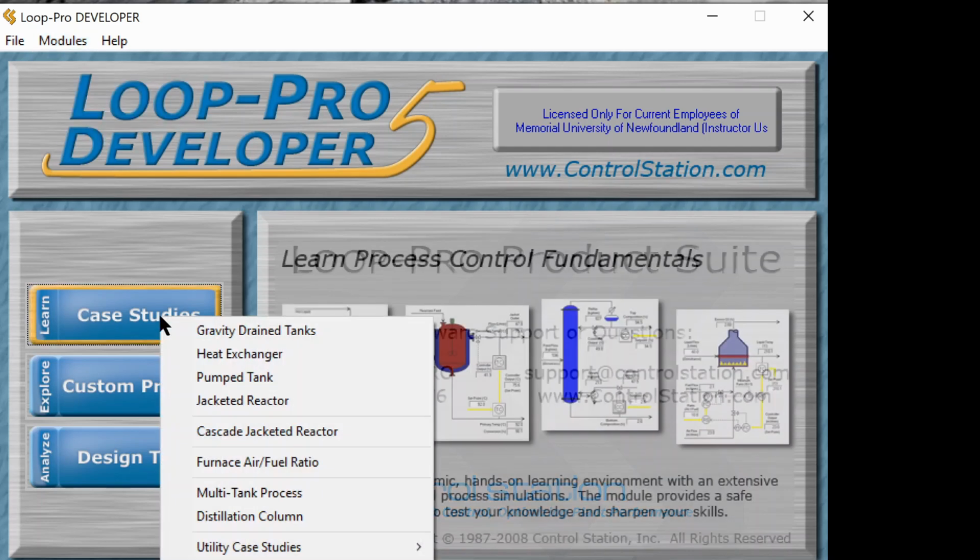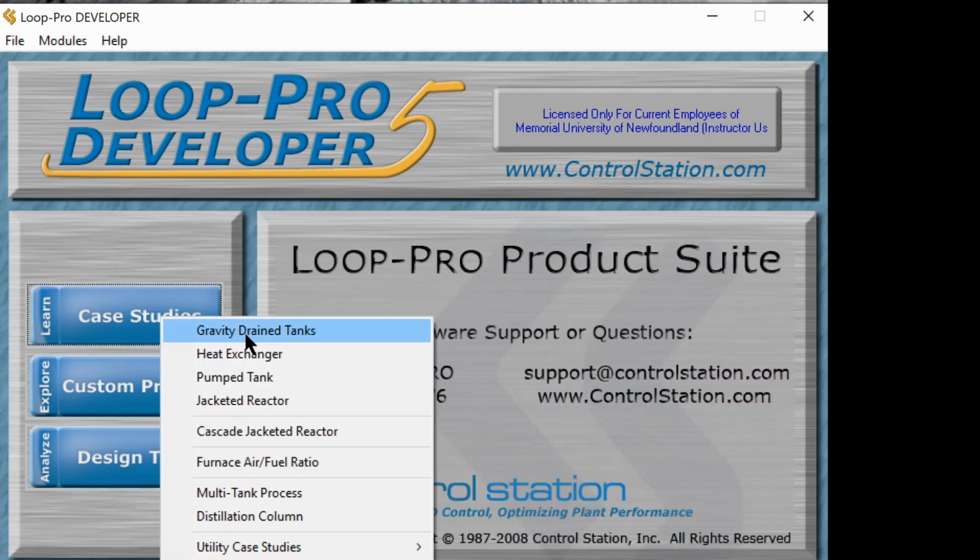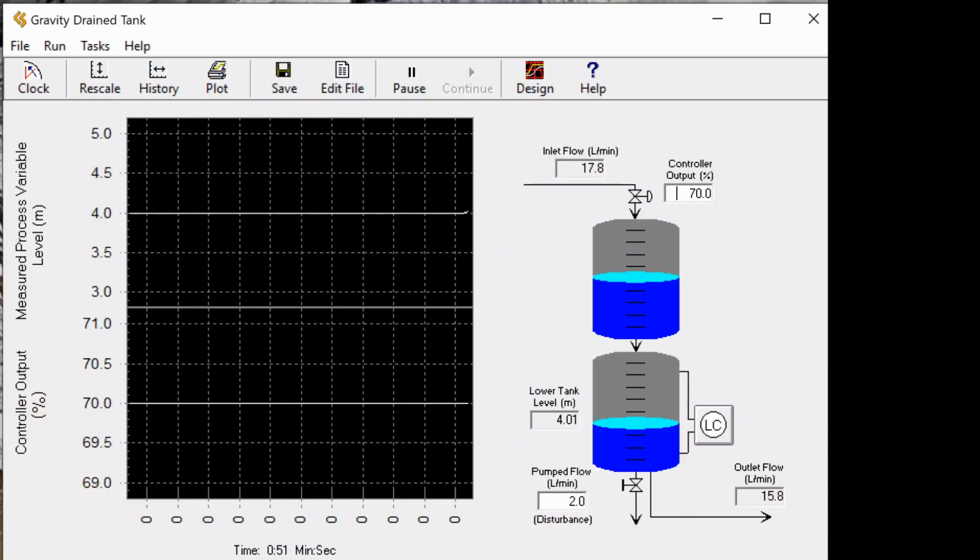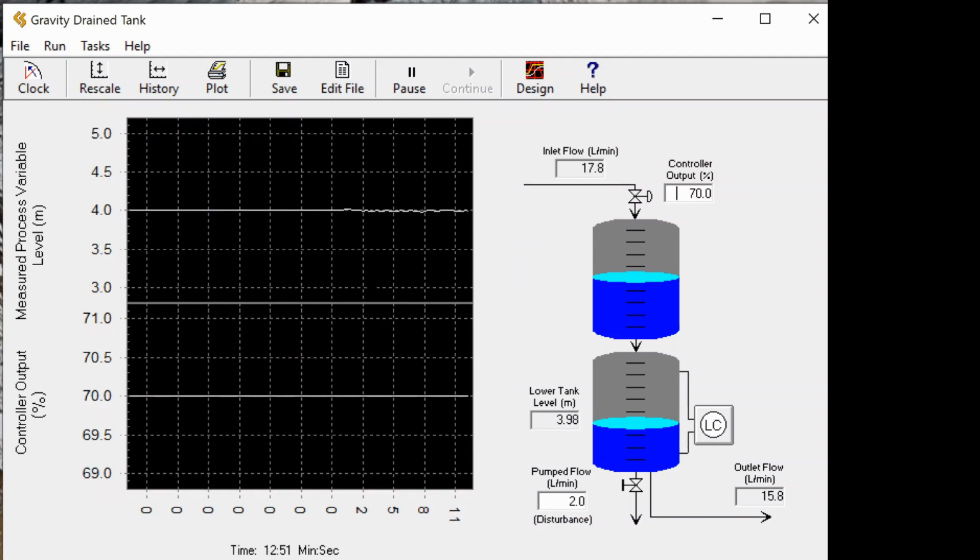If you click on the case studies, you see a list of case studies that you can use. For the time being, suppose I take the case study for the gravity drain tank. If you click on that, it will lead you to these modules on the gravity drain tank. Everything happening in this module uses the example gravity drain tank.